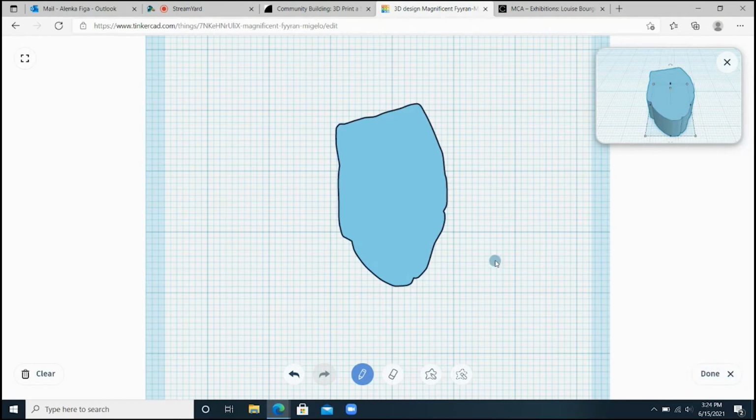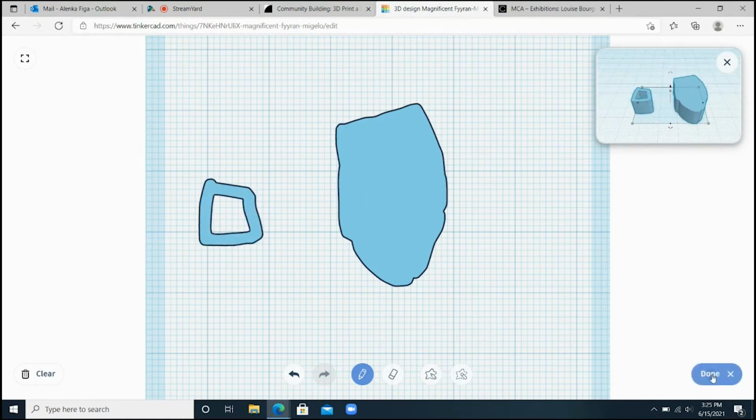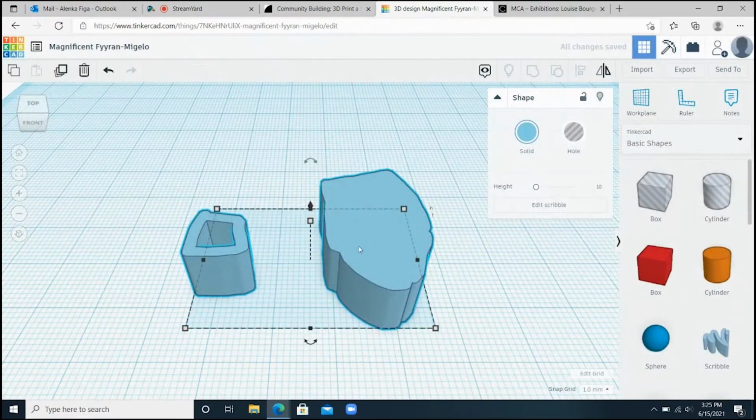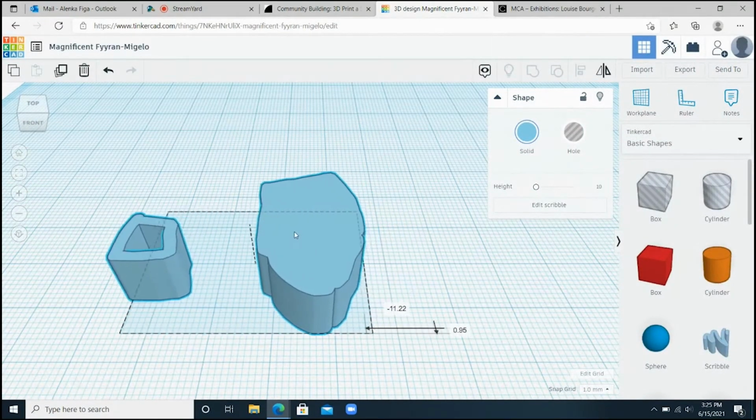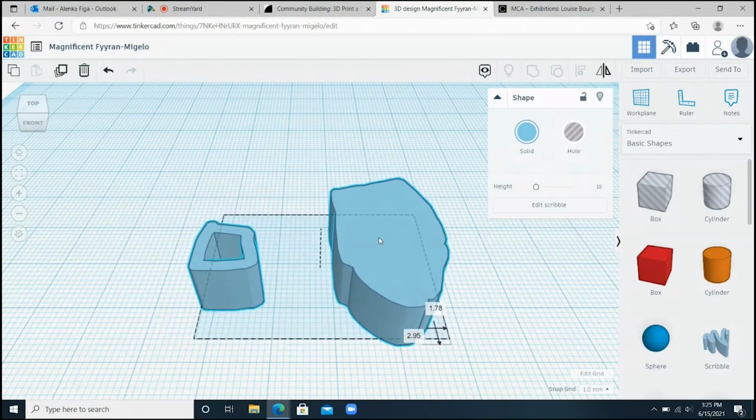If you draw multiple shapes on the same 2D work plane, TinkerCAD will treat them as one shape. So to give you a quick example, I'll draw a random square. Put it right here. Then I'm going to hit done. And the square I drew and the spider body, see it says shape and there's no number, they are just one shape. I can't edit them separately.